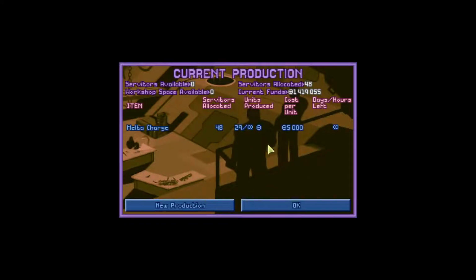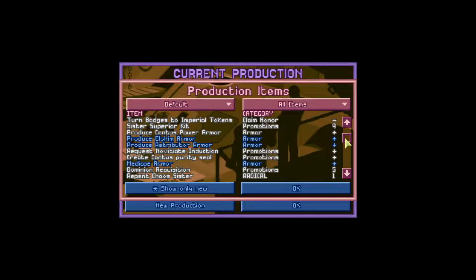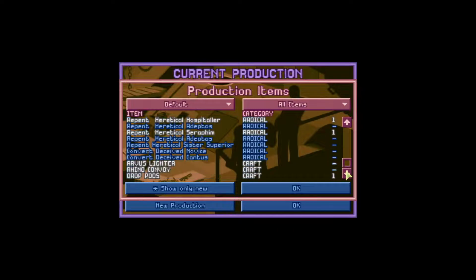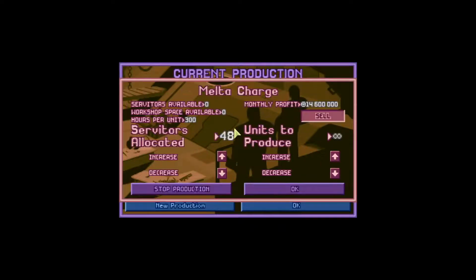Manufacture, this is where you'll build stuff. You have different types of things, but pretty much everything in the mod costs something, and there's not many free items you can mass produce. Like, they even removed melt-a-gun charges as being free to produce in one of the recent updates. That was my money generator before.